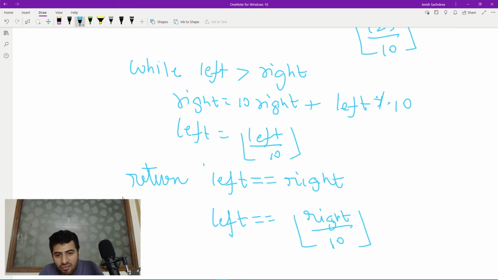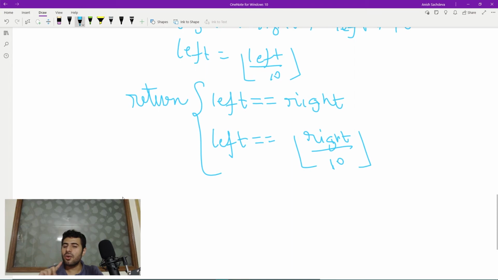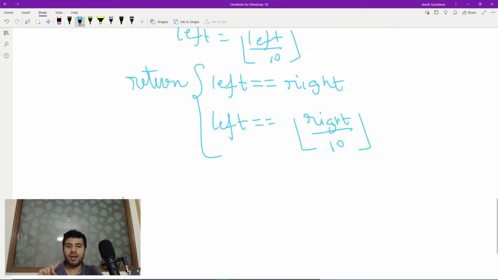So if the first condition is satisfied, that means it's a palindrome and the number of digits was even. If the lower condition is satisfied, that means it is a palindrome and the number of digits in the initial number was odd. If any one of these conditions is satisfied, that means that it is a palindrome. And that's it. Now there is an additional note that we should keep in mind.